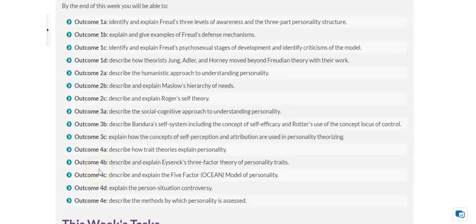Now, this is a longer chapter, so make sure that you keep that in mind. We have 4 broad areas of learning outcomes. In the first set of learning outcomes, we'll be talking about psychoanalytic or psychodynamic theory, starting with Freud and some of his successors. In the second area, we'll be talking about humanistic theories, including Abraham Maslow and Carl Rogers.